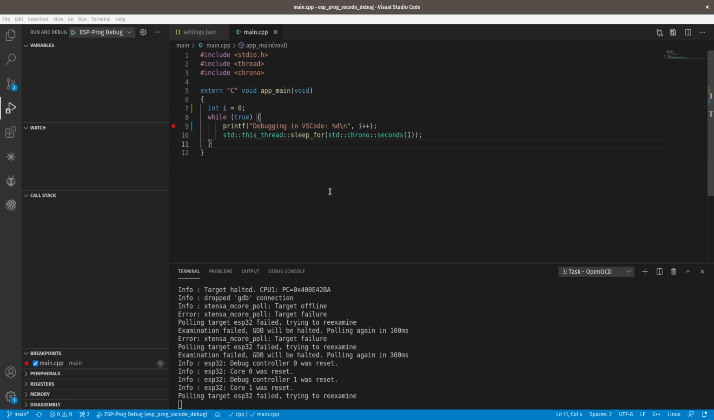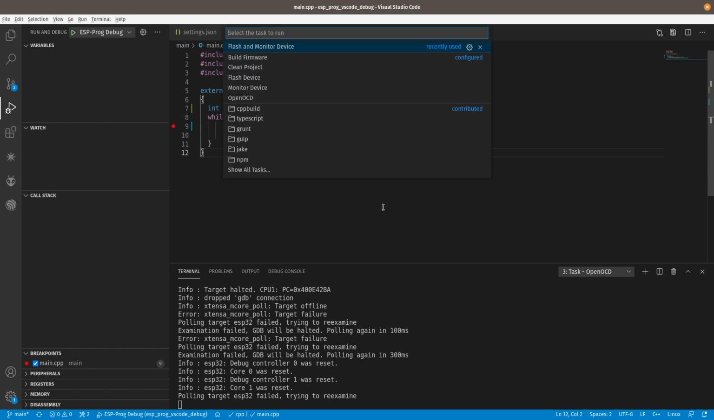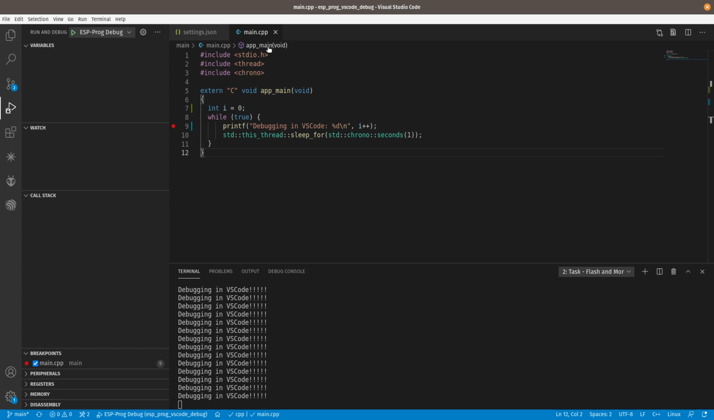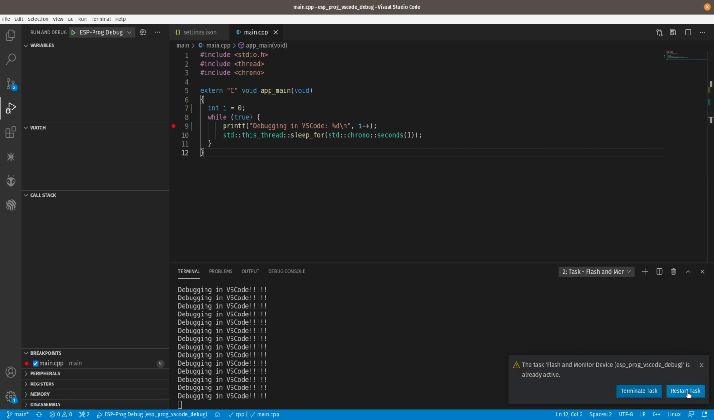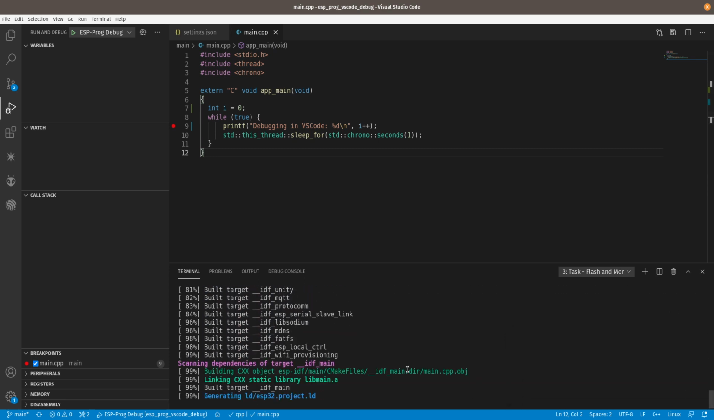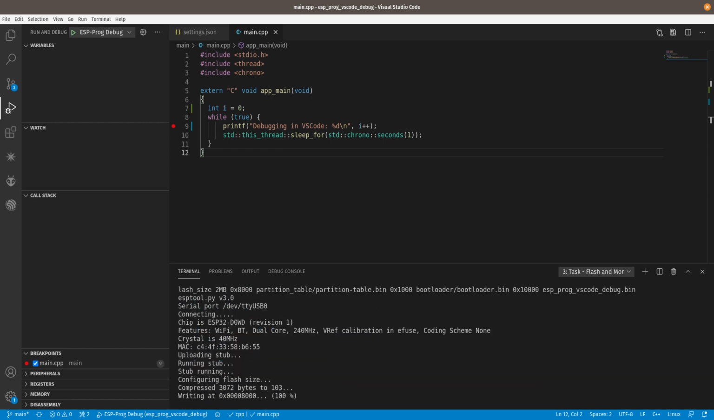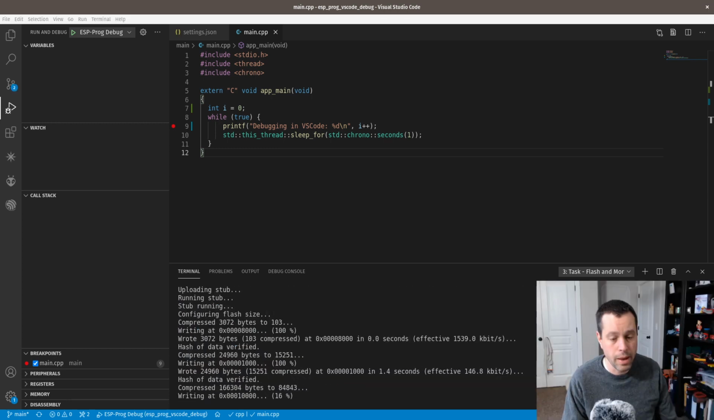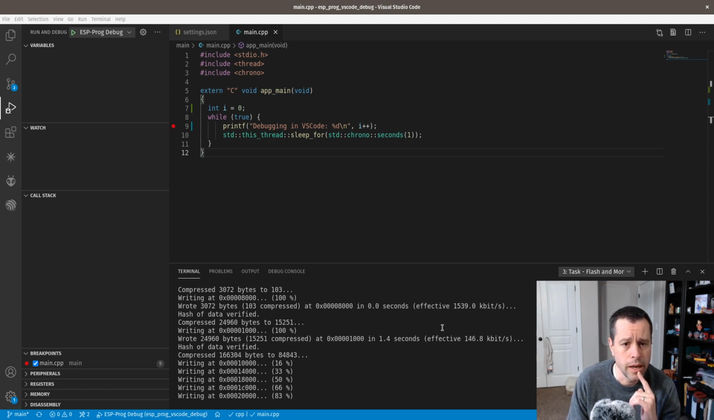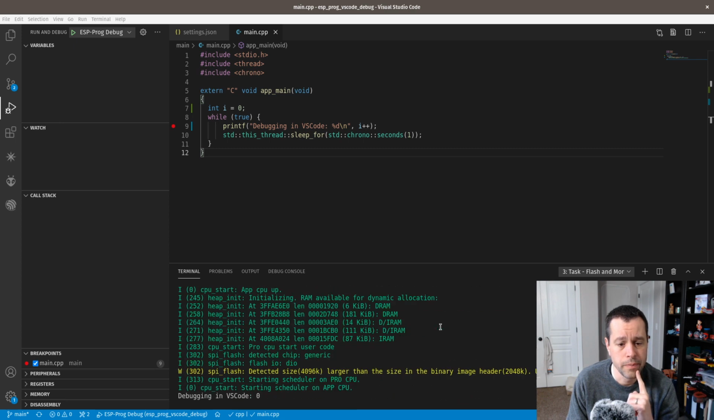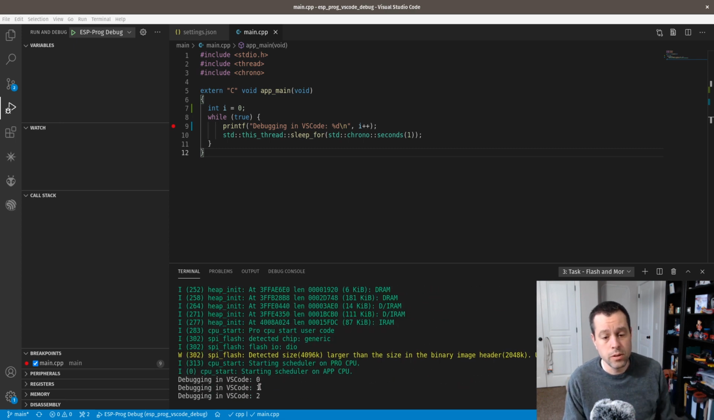So I'm going to go ahead and do Ctrl-Alt-T. And I'm going to say flash and monitor device. I don't know why it didn't like that. Let's try that again. Flash and monitor device. There we go. The task is already running. I just want to hit restart task. It's going to restart, it's going to build, and then it's going to flash again. Let me bring me back. Okay, it's writing that. And so now let's take a look at what we get here. Okay, and again, 0, 1, 2, 3, 4.